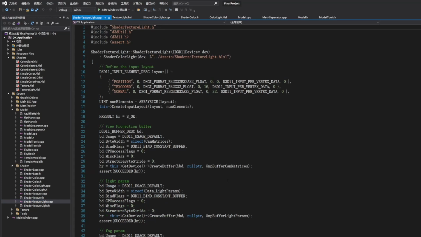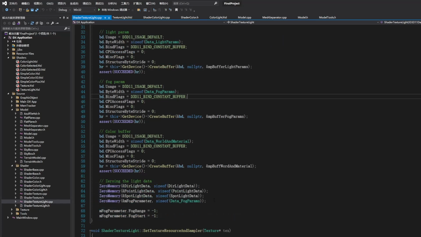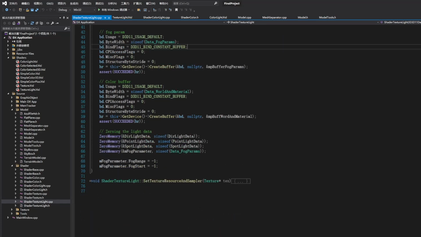And go here, right here. That's what I'm talking about. So right here we will set the texture to the texture light shader. Now I guess that's enough for my shaders.